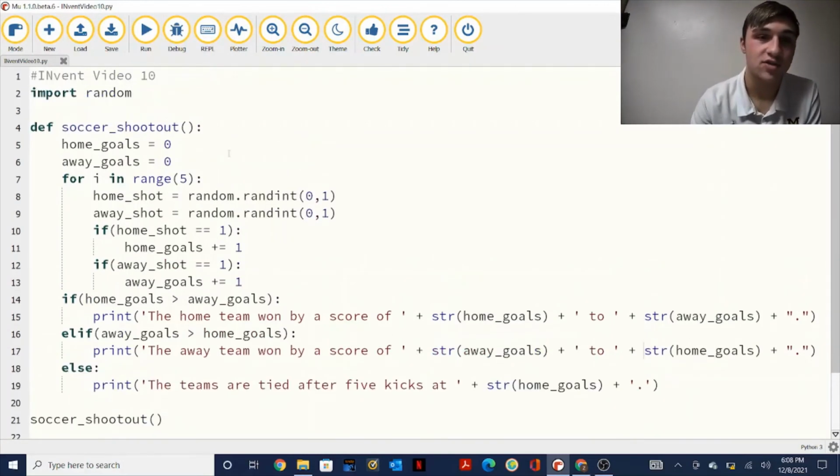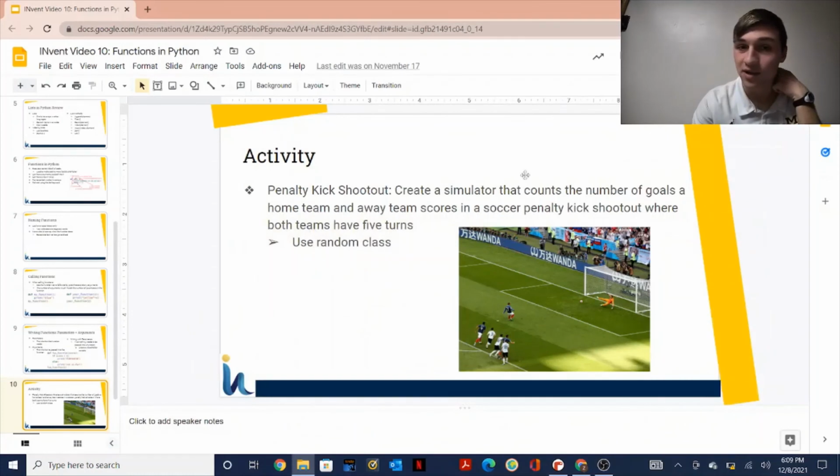So our function has worked, and obviously it's not going to cover every possibility in a soccer shootout, because sometimes a home team will win before finishing 5 kicks, and sometimes the away team will win before that. And if they're tied after 5 kicks, then you keep going. But we will not be going into that. That'll just take more code. You have the gist of it.